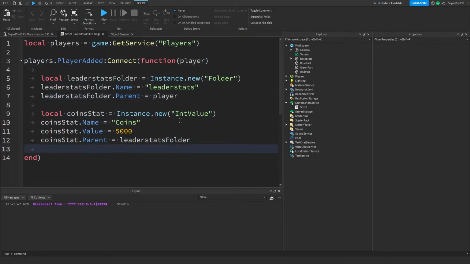Next, let's actually get into the fun part of scripting. Let's learn events and how they actually make your game work.